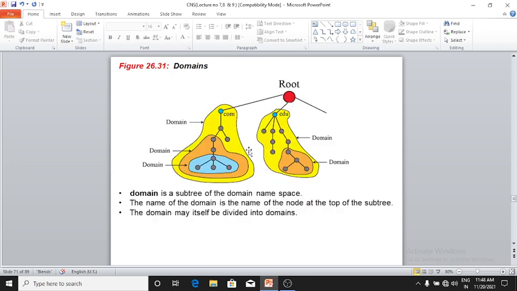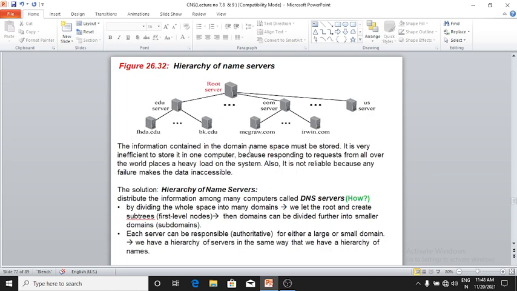Here is the domain. There is a root, domain.com and educator. A domain is a subtree of the domain namespace. The name of the domain is the name of the node at the top of the subtree. The domain may itself be divided into domains. Clear? Here is the hierarchy of the name servers. Root server is there, educator server, com server and us server.